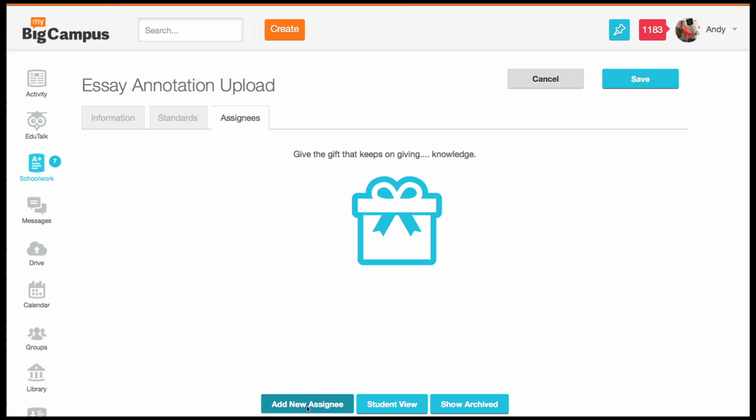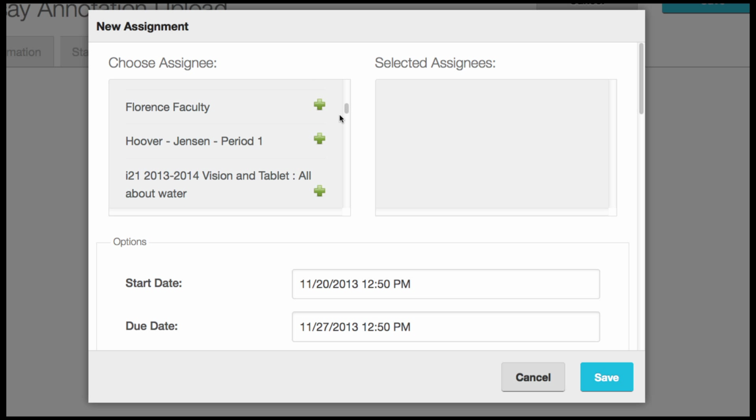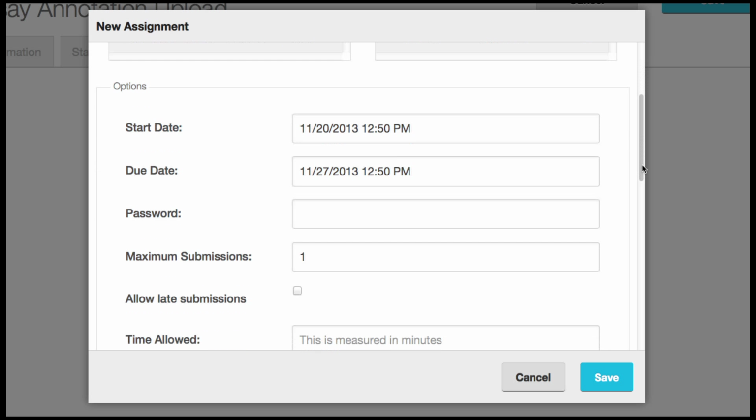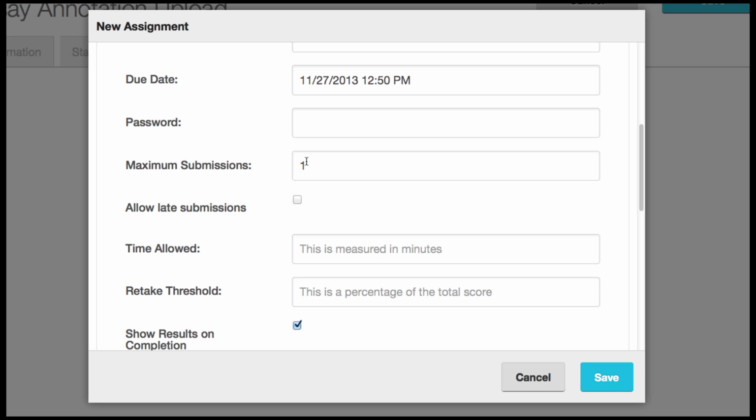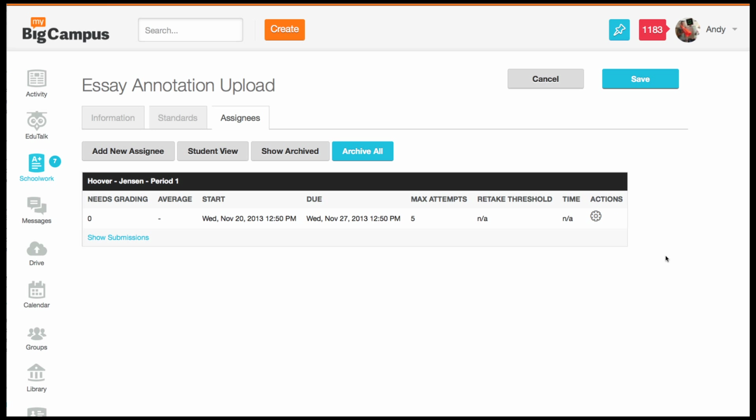So all I need to do is add a new assignee, and I'm going to use my Hoover Jensen period 1 group. So they're going to get this test. They'll have a week to do it. I do want to give them some extra submissions so that after I've annotated it and given it back to them, they can make revisions and resubmit. And I want them to see their results on completion so that they're able to see the score I give them, any comments, and then go annotate the My Big Campus document. So I save. It's really all I need to do on the teacher side.